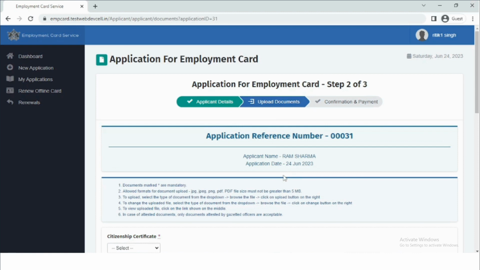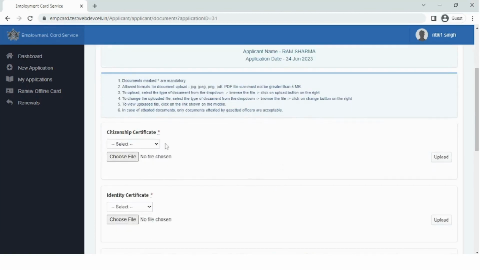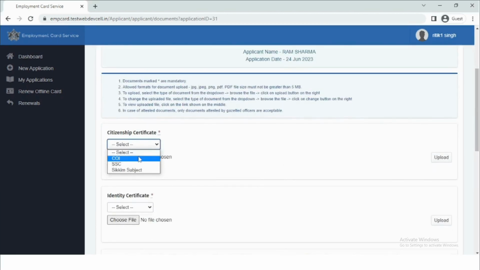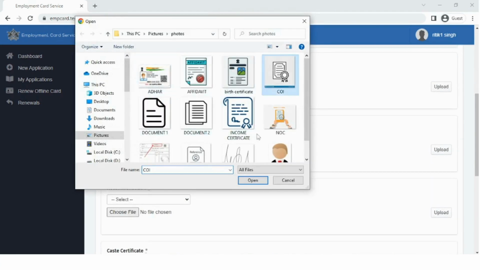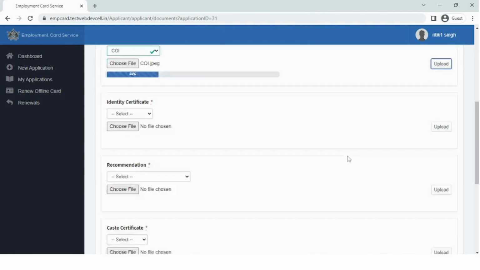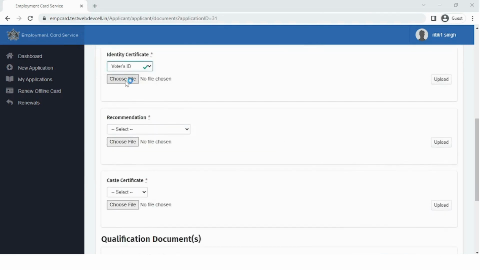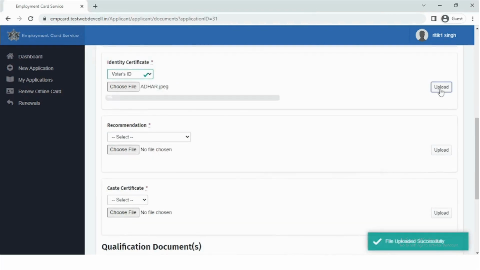The next step of the form fill-up procedure is uploading the necessary documents. In the citizenship certificate, the user has the option to select between COI, SSC and Sikkim subject, where the user can upload the necessary certificate. On a successful file upload, a pop-up saying file uploaded successfully appears at the bottom of the screen.